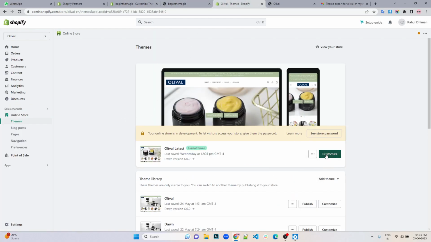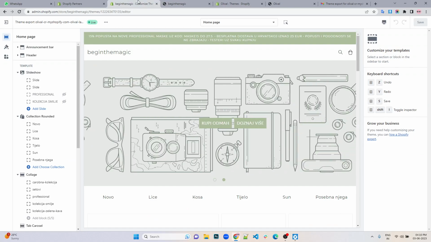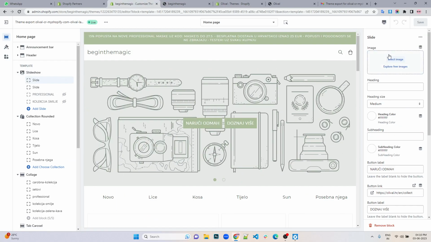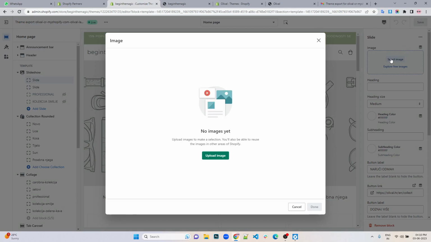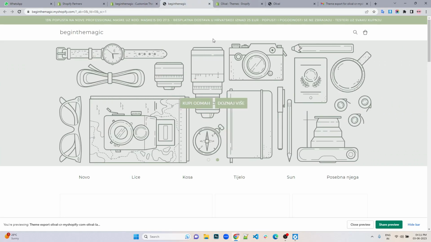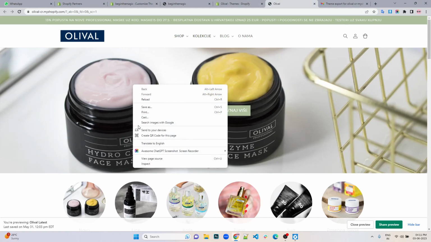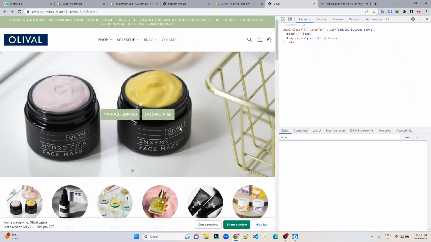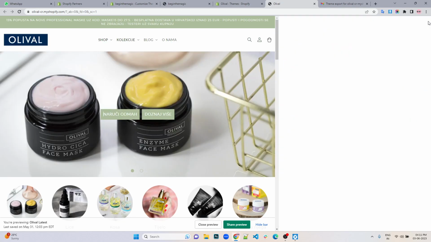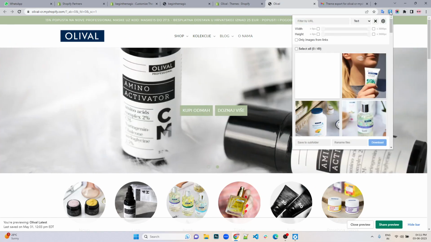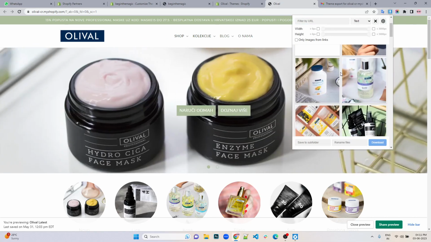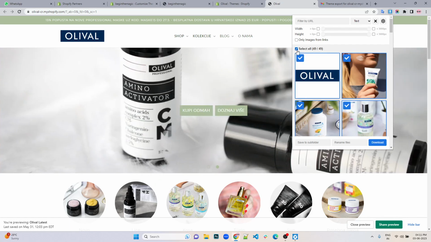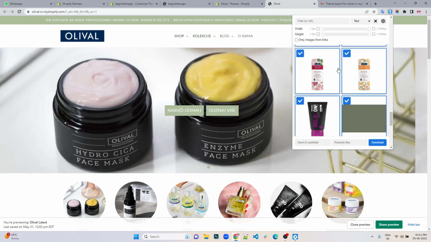Over here, we can click on customize. Do not click on edit, because you'll not be editing any code over here. So it's just skeletal. You can add the slide over here. Okay, so we can upload images. For example, we'll upload this image, and the images we can get through some extensions which are available. Okay, so I'll download all the images which are visible over here.